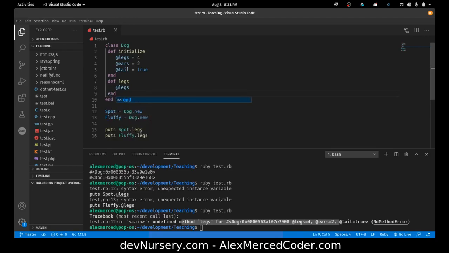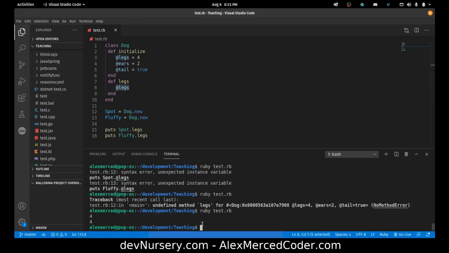Okay, so now that's going to work because when I call legs, it's going to call this function legs, that returns the value of legs. So now, see, they both have 4 legs. Okay, but let's say something happens to Spot. He gets hit by a car and loses a leg. I have to have a way to change the leg.